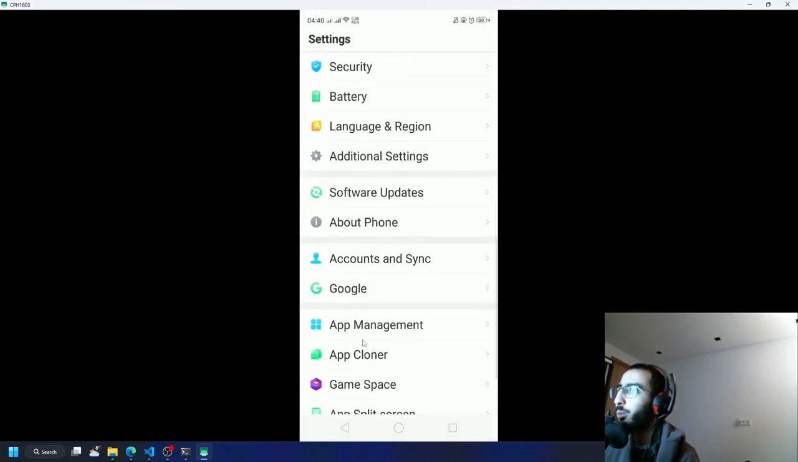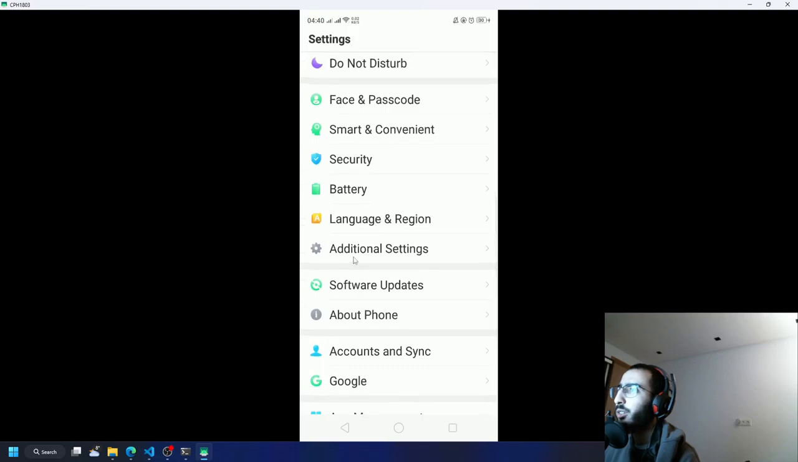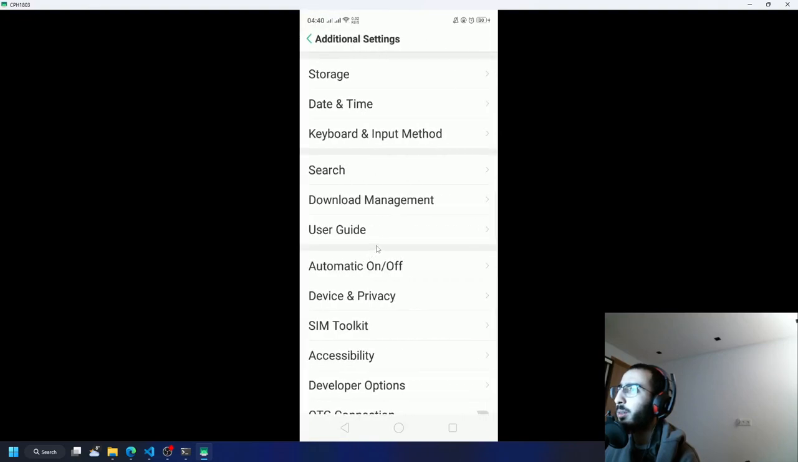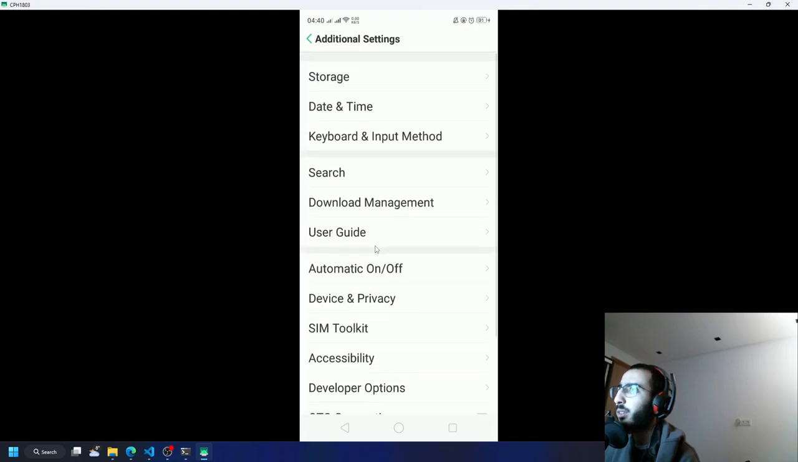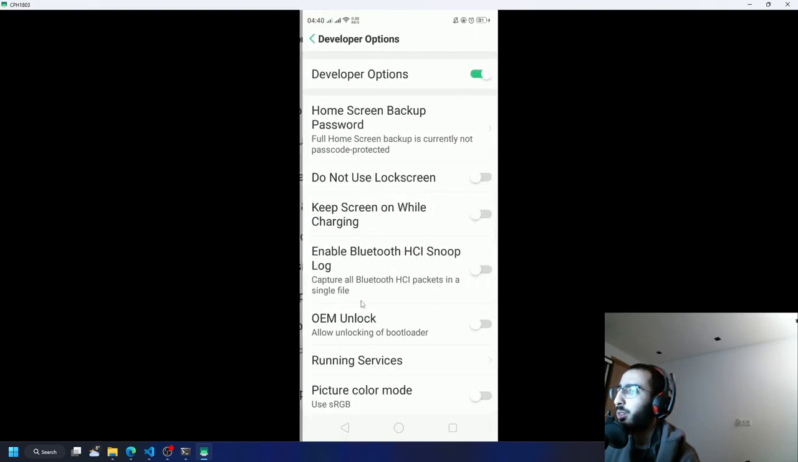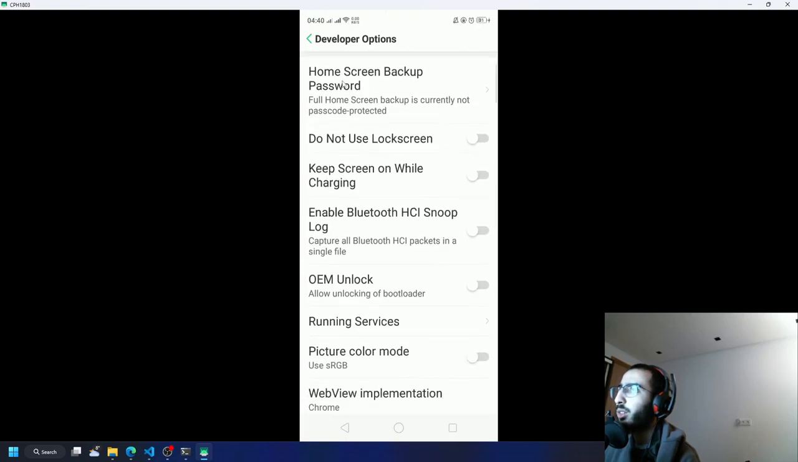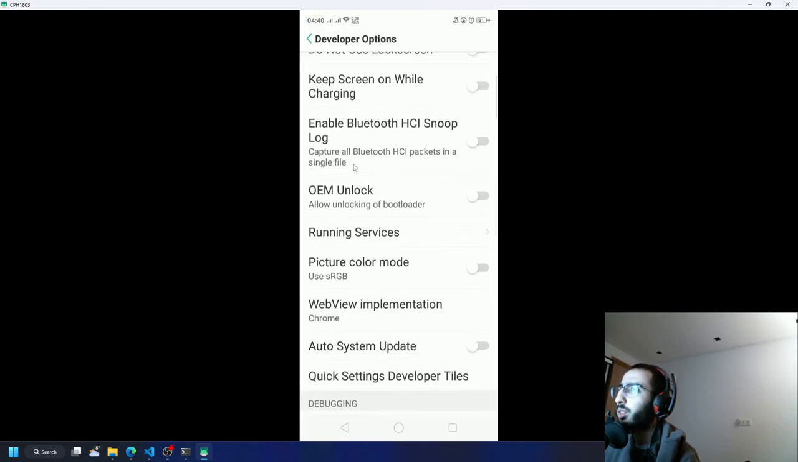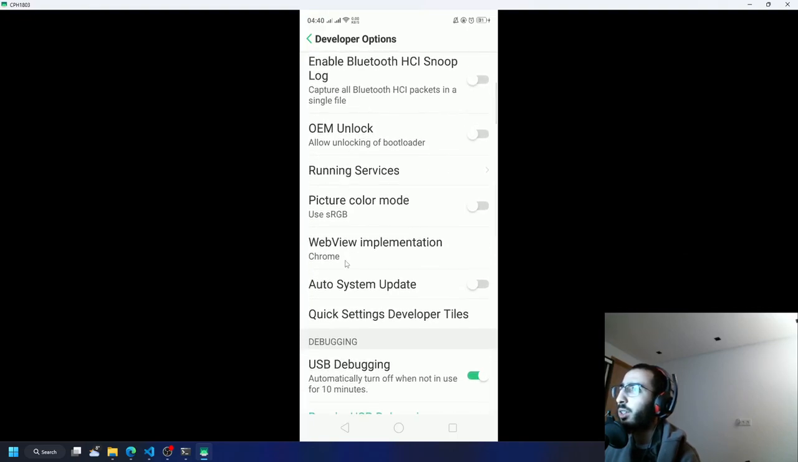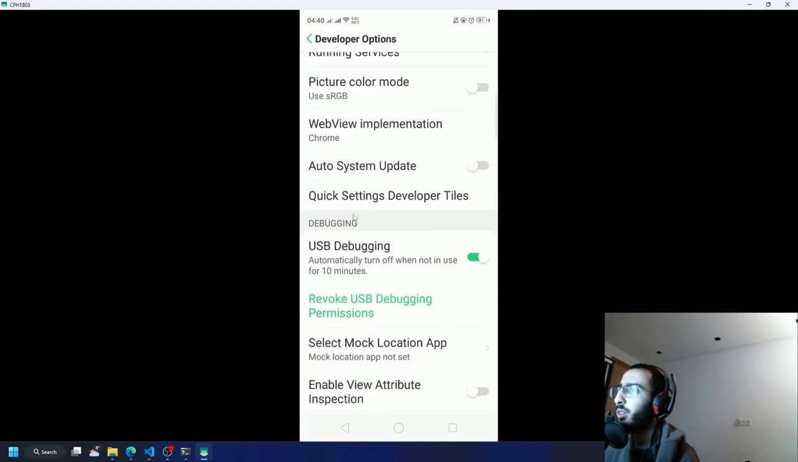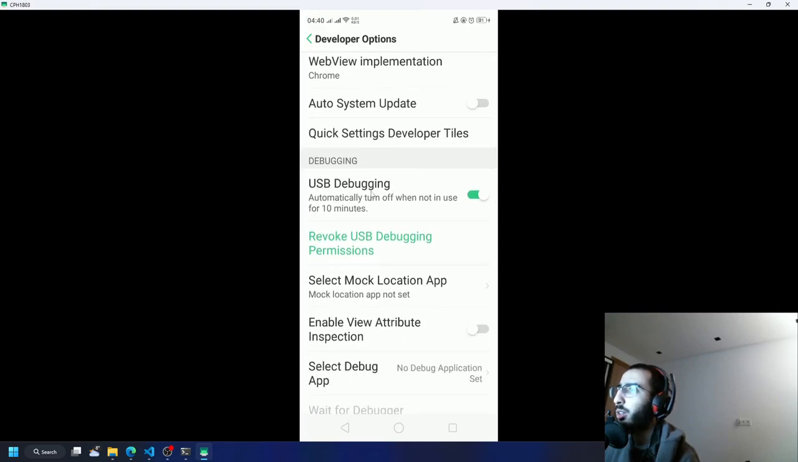I can go to additional settings. All right, additional settings, developer options, and there you go, there's all these developer options, right? It's enabled. Home screen backup, blah blah blah. Okay, there's all this beautiful stuff. But here you go. If you come to debugging, you can turn on this USB debugging, so you can actually use scrcpy. And as you can see, I have it enabled. That's why I can actually do such a thing.